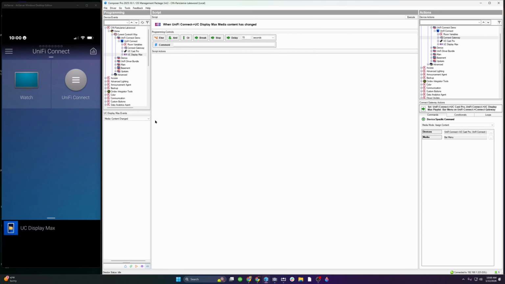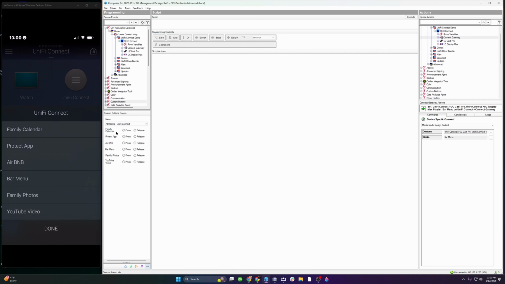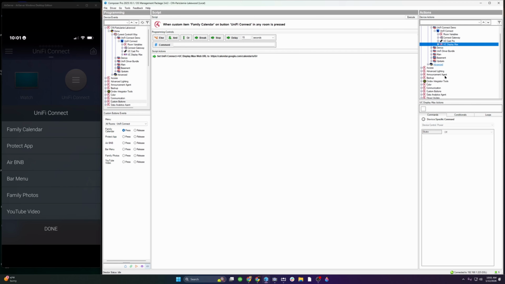There are a lot more programming options you can do. What I've built for this is a whole bunch of custom buttons that I'm going to show now. So for example, if I want to launch a family calendar, I could go here and say when this button is pressed, launch a URL. So how I did that is I went here and I said I want this to launch a specific URL. So I went here and I loaded in my calendar URL.